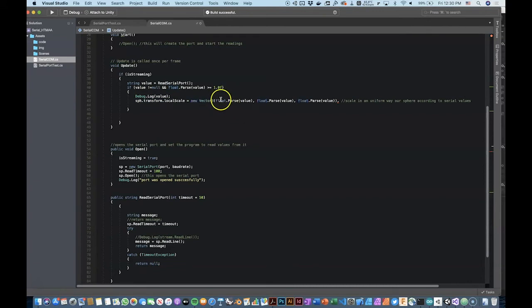Basically, we're creating a new value where the x value is, we are converting a string, basically a word or a set of characters, into a float number for each of the parameters of the new vector.